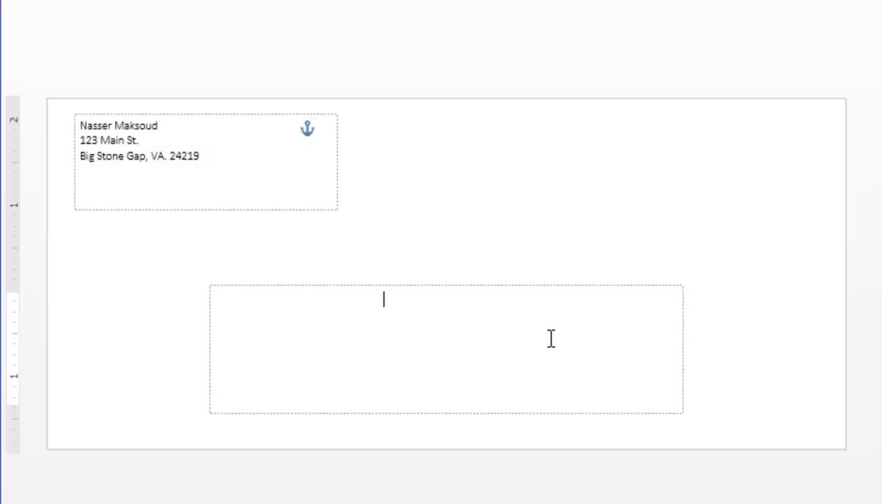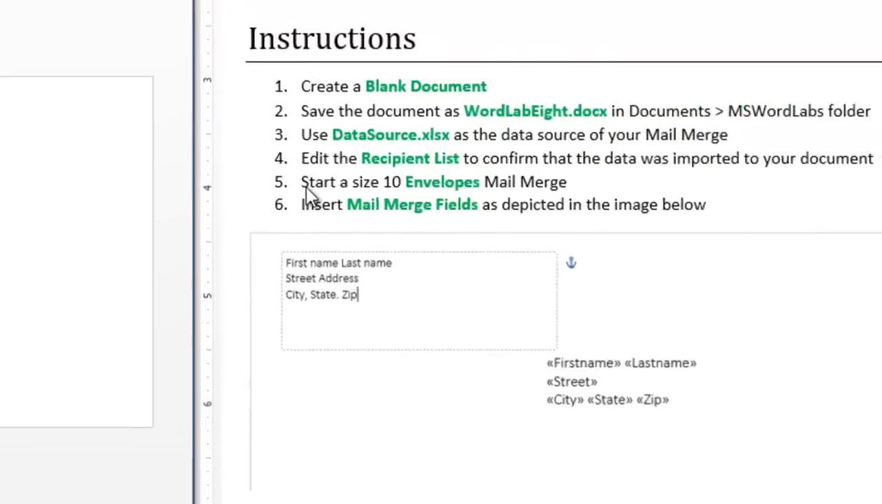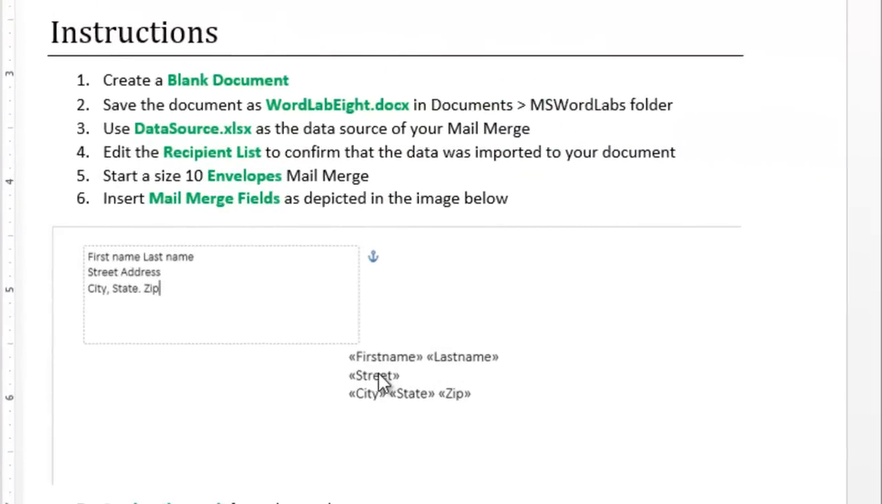But for this scenario, I'm just creating maybe 7 or 8 customers, so you can get the idea of how to do it, and in the future you can have more customers as you wish. Here it says insert mail merge fields as depicted in the image below. So you need first name, last name in one line, street in one line, city, state, zip code in a line by itself.